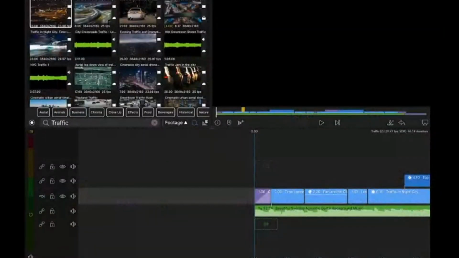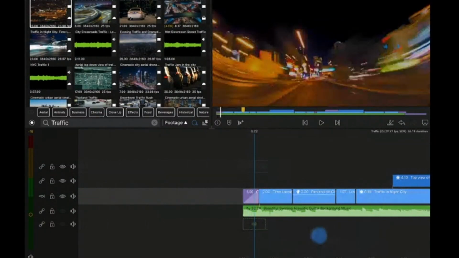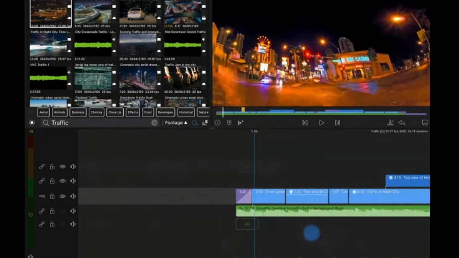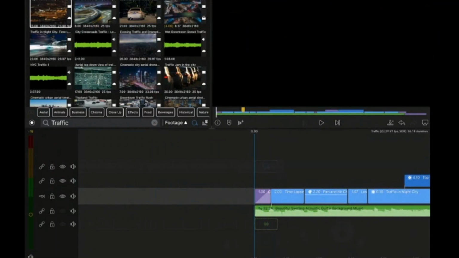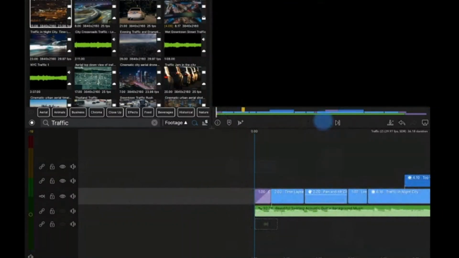I'm going to switch over here to my iPad. So what I have here is an iPad Pro. On the iPad Pro, I can do 6 tracks of 4K video and 6 tracks of audio, or I could do 12 tracks of audio. So it works like a normal timeline. I'm just going to play a little bit of this so you can see.